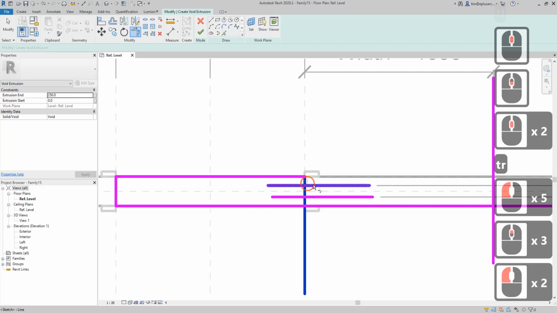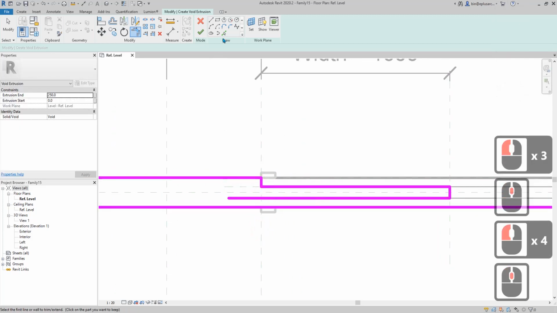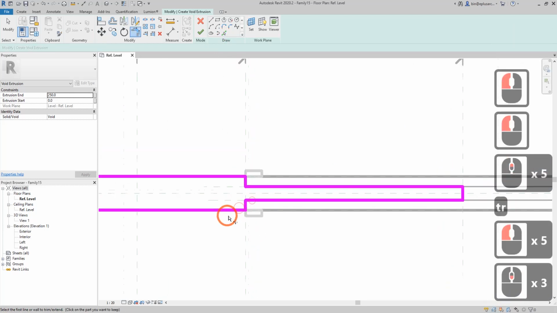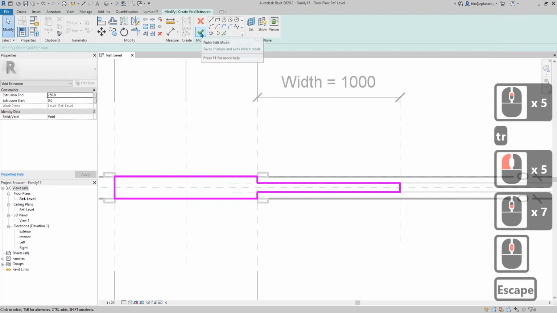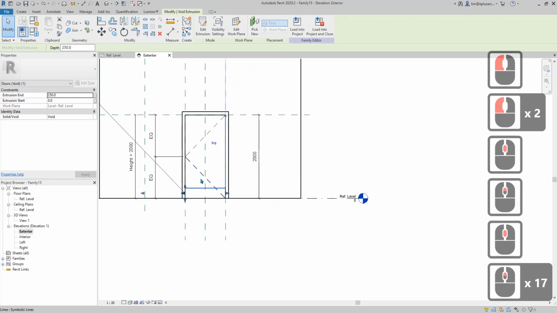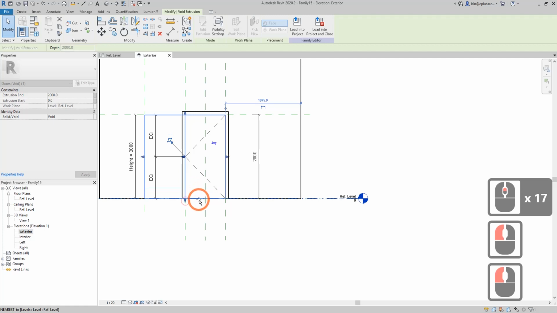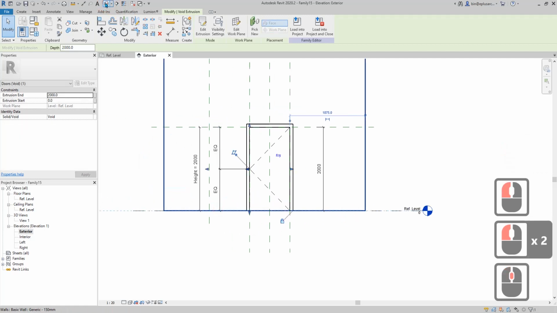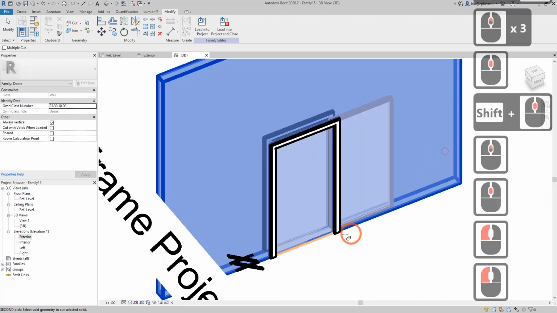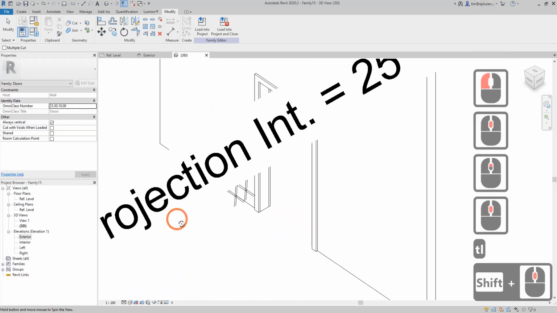Trim. So we need another one here, so pick and trim. So now we have the void. Go to elevation, drag this up to the reference plane and lock. So in 3D view, with cut wall void and thin lines on, you can see that's a void there.